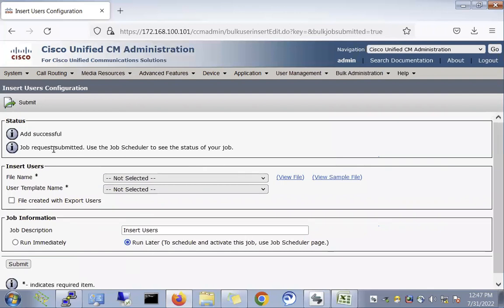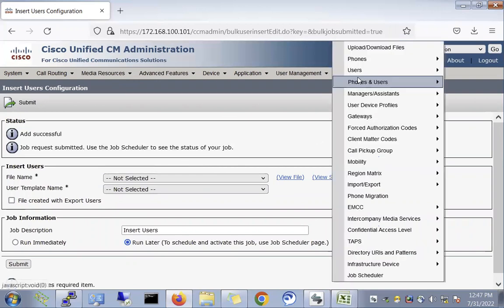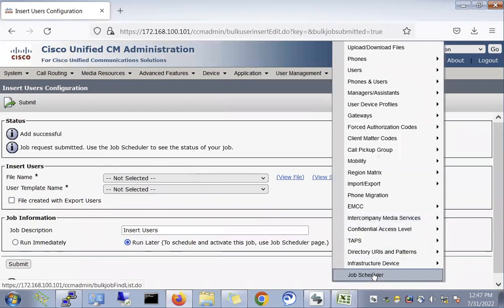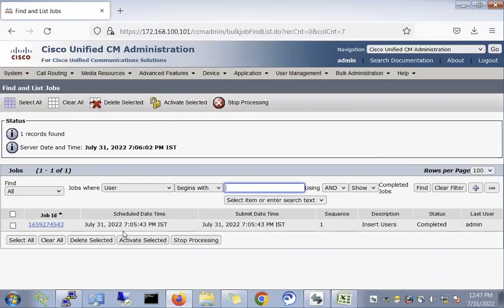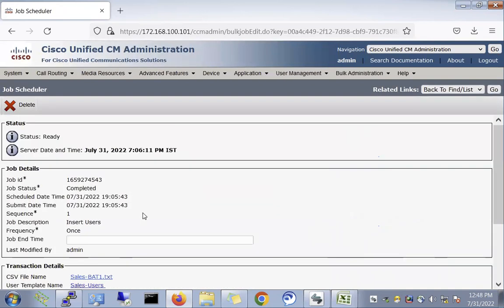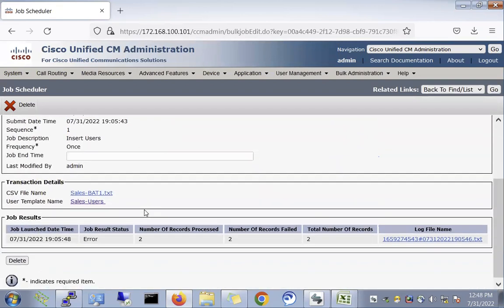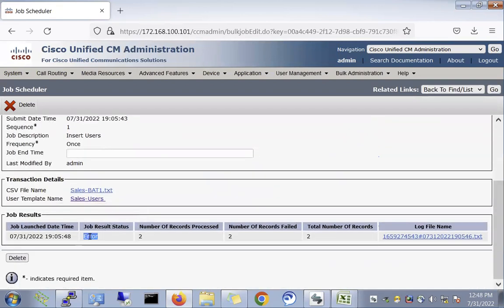Now the job is submitted, right? Check the job scheduler. I'll go to the bulk administration tool and at the last, job scheduler. This is the job ID that we have given. It says completed, but let's see this job ID. What is the result? The result says its status is done, and it says error.